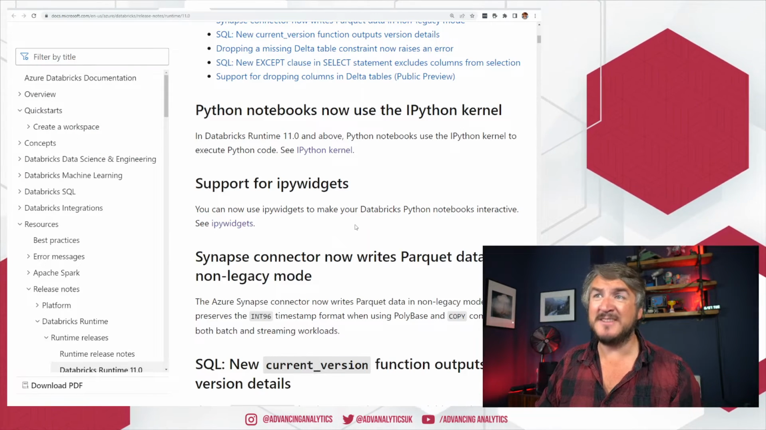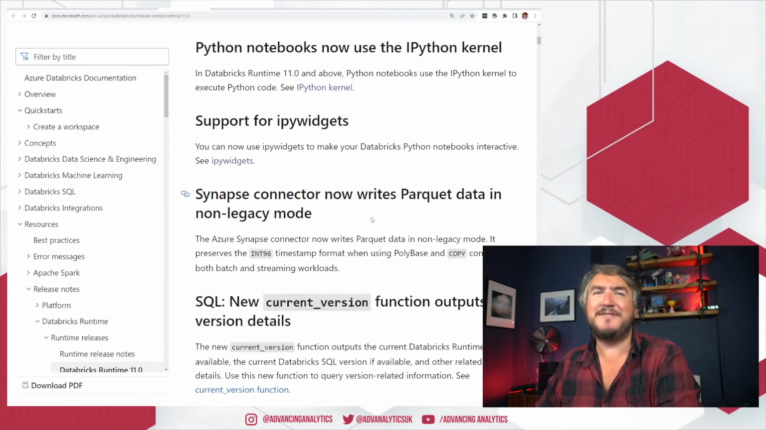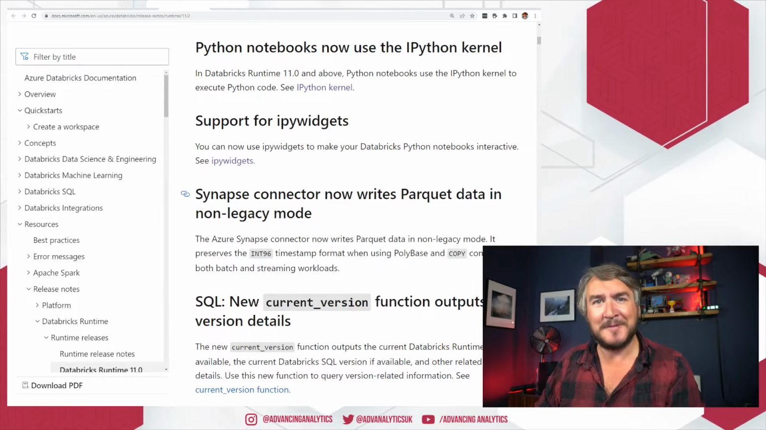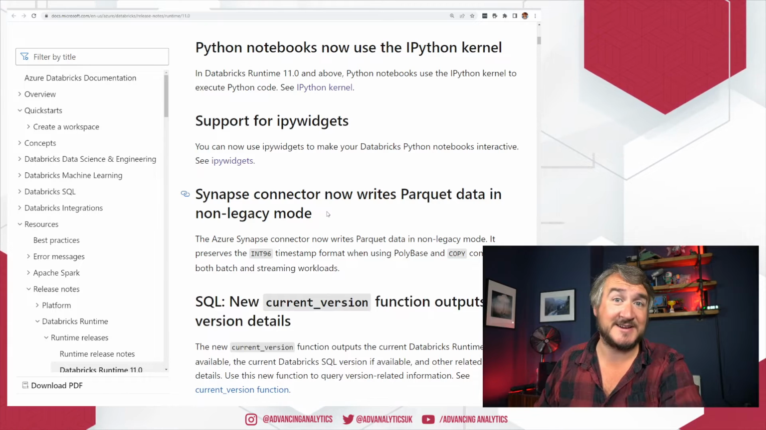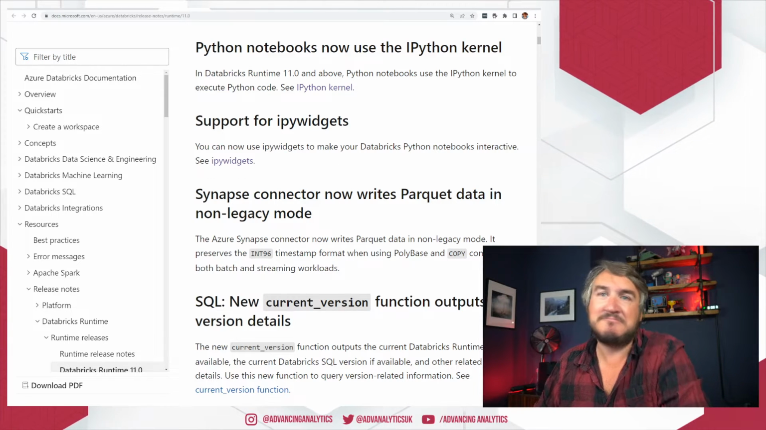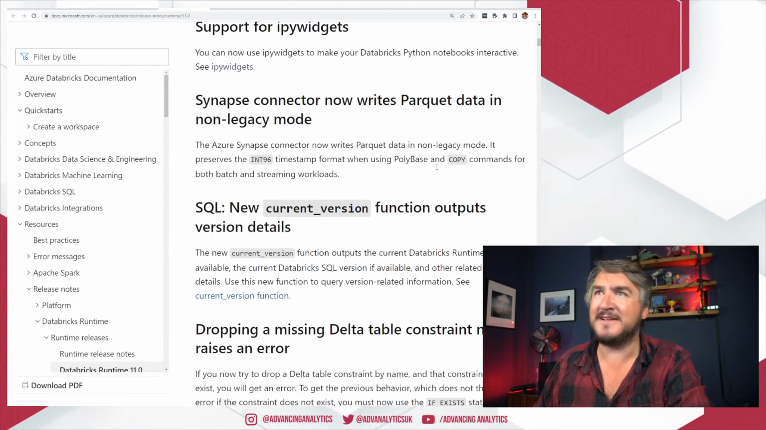As of Databricks Runtime 11, you can use IPy widgets if you're actually putting out things that support them, if you're using Python visualization libraries that will actually allow you to. But yeah, we can have a play with that.